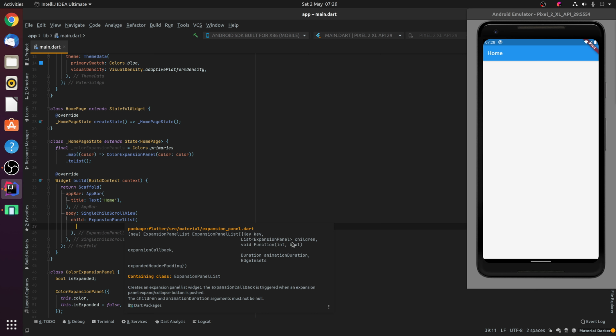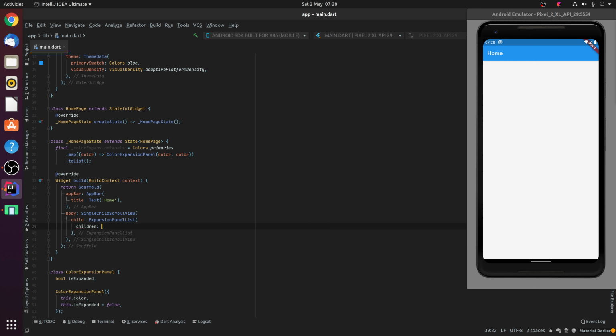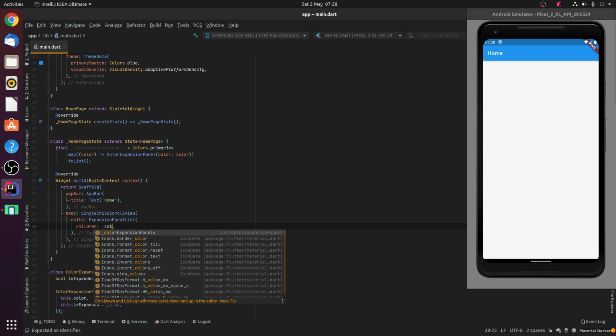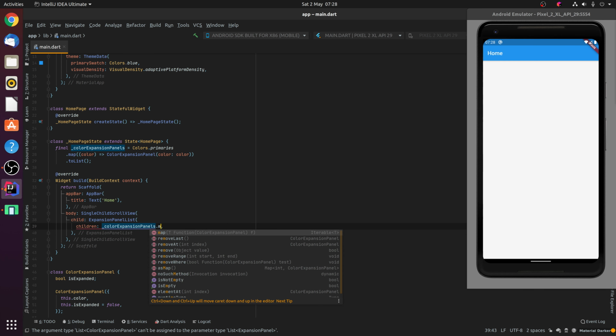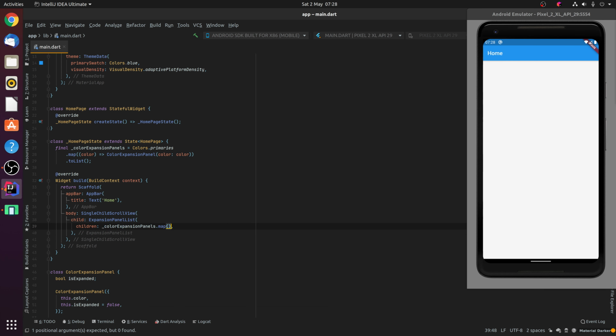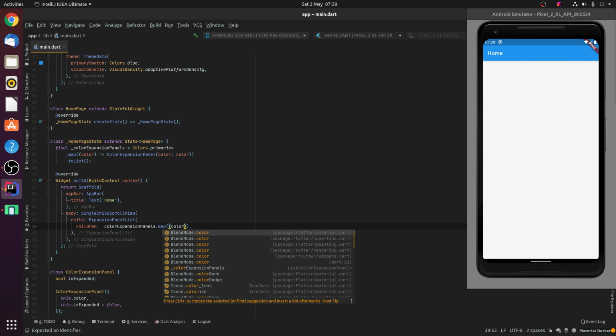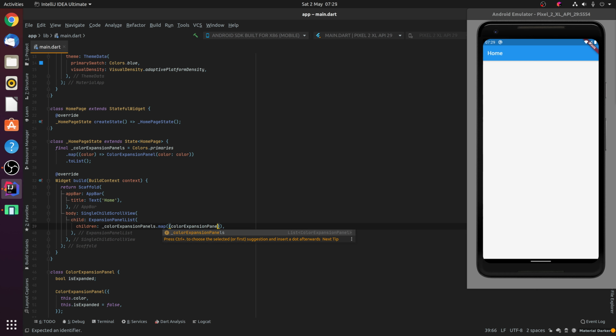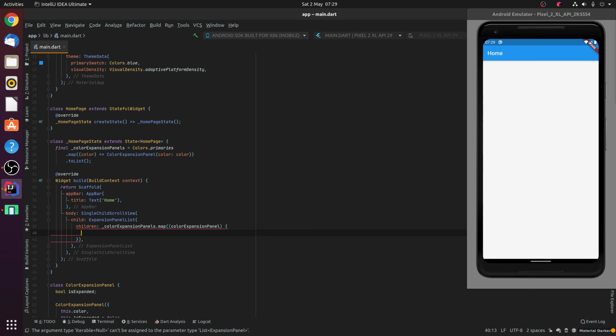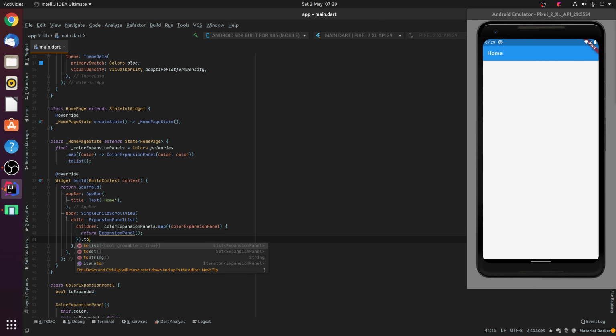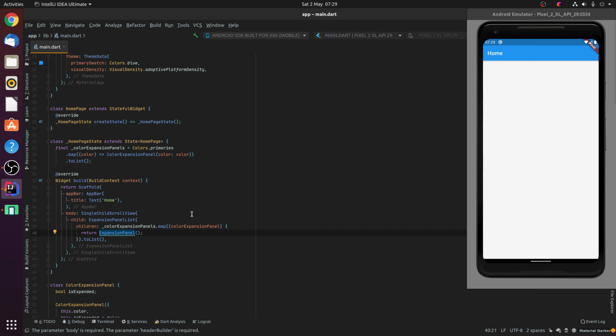What we do, first of all, is create our list of expansion panel children. So what we're going to do is take each one of our color expansion panels and map these into an ExpansionPanel. So what we can do is specify that as colorExpansionPanel, like so. And inside here we can return an ExpansionPanel, like so. And we just convert that to a list at the end.